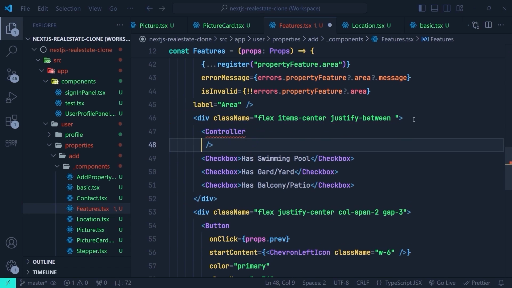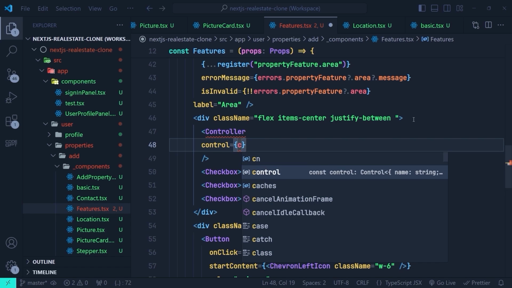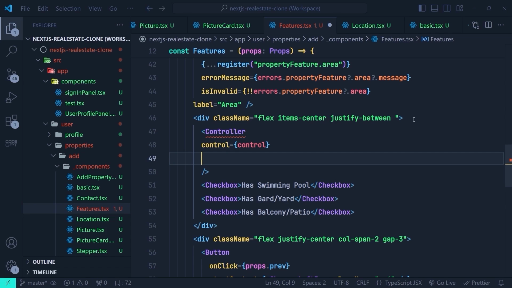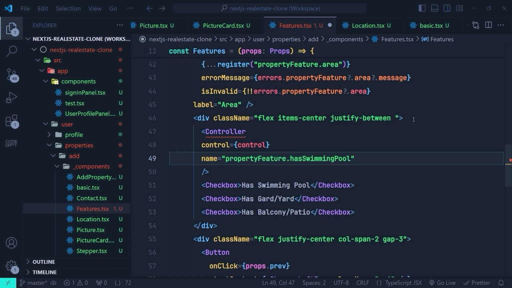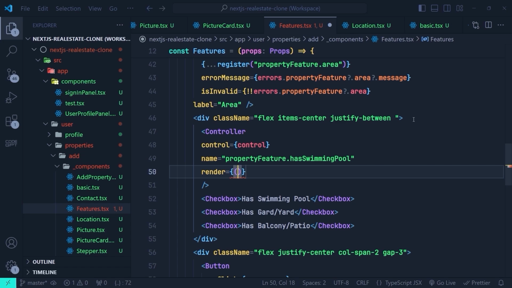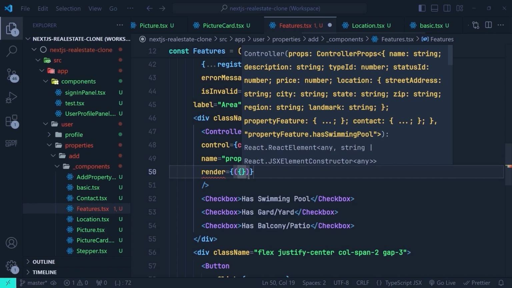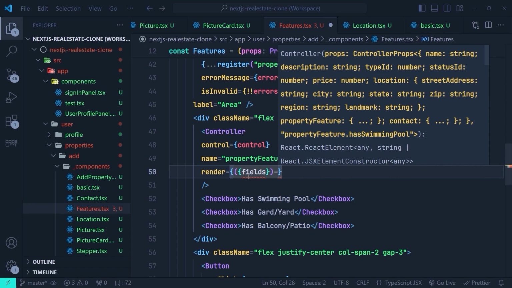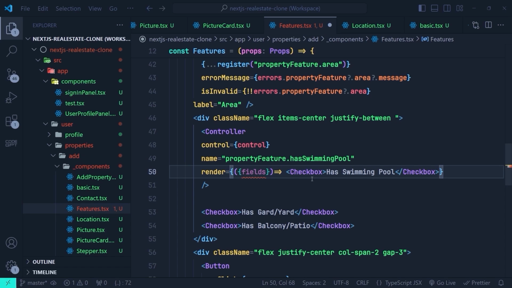Okay, and then here, first we need to set the control to the control object that we've got from the useFormContext. Then we're going to set the name, which specifies which field of the form schema we are going to bind this checkbox to. So we're going to use propertyFeature.hasSwimmingPool. Then we need to set the render prop, and inside it we're going to pass a callback that takes this object as its parameter. We extract the field from the parameter, and then render the checkbox here. So I just cut the checkbox and paste it here.